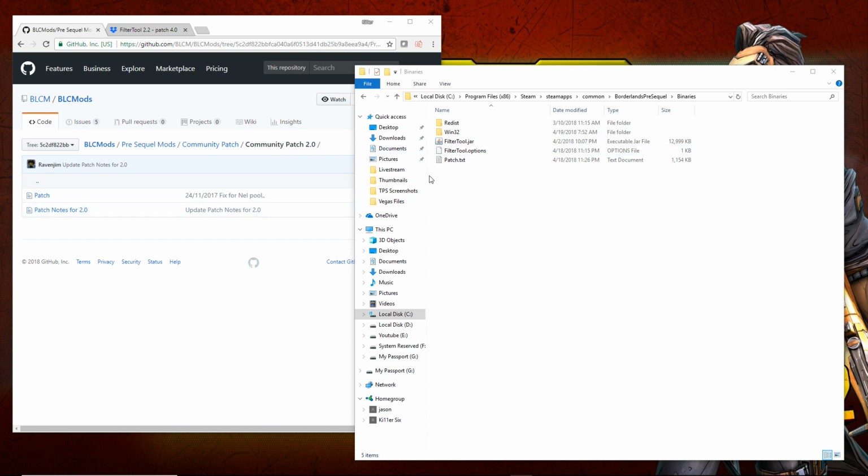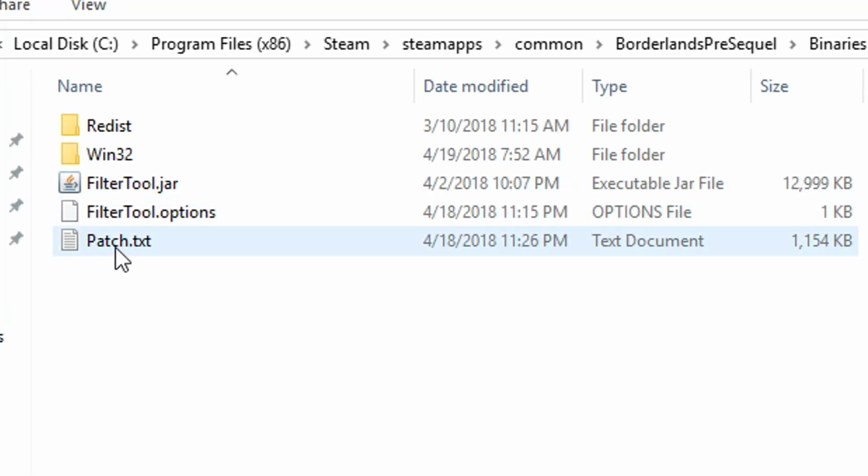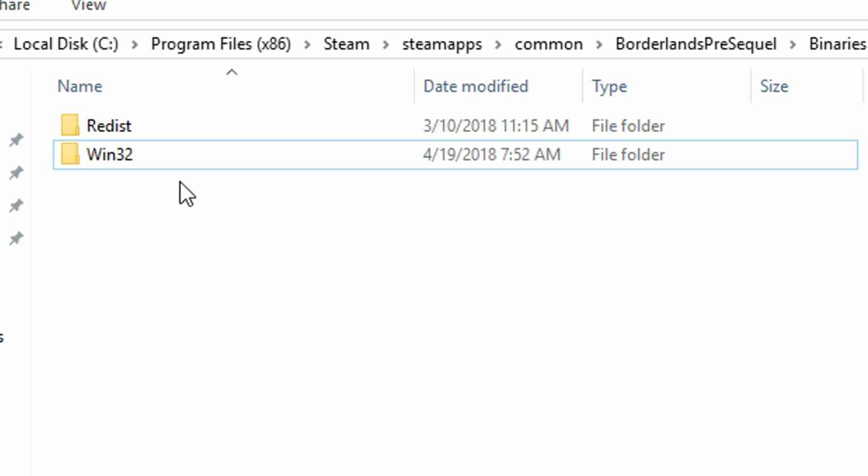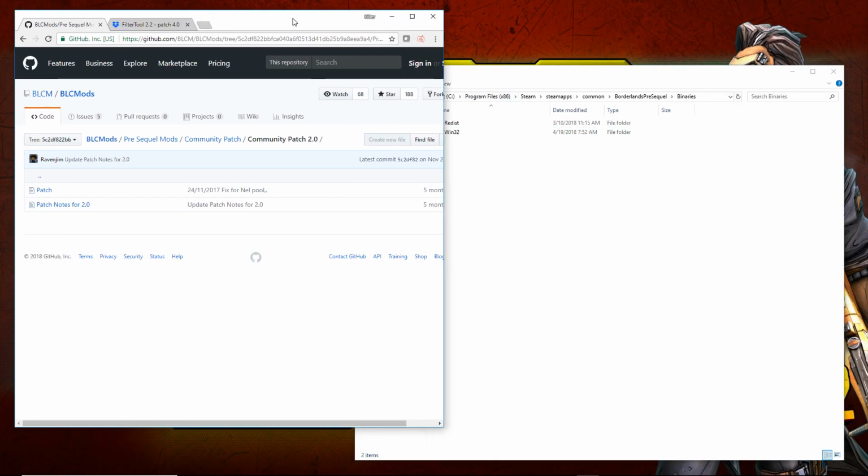All right, so as you can see, I've already got the patch and the filter tool already installed on my Pre-Sequel. What I'm going to do is go ahead and just delete these, and I'm going to show you step by step how to do this. Now, I will have these links in the description of the video.